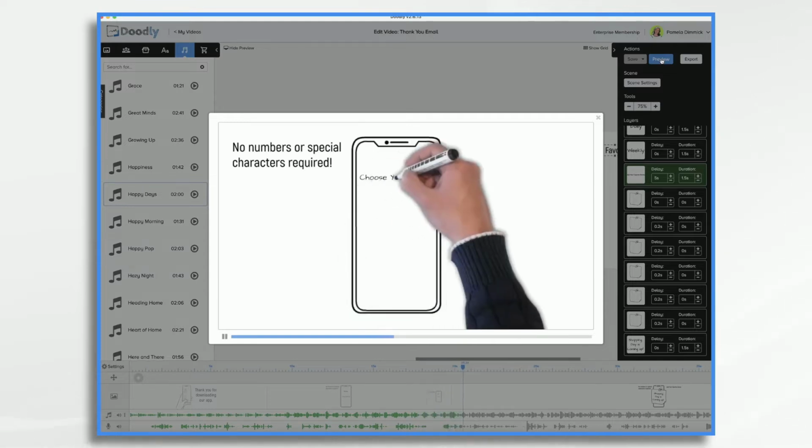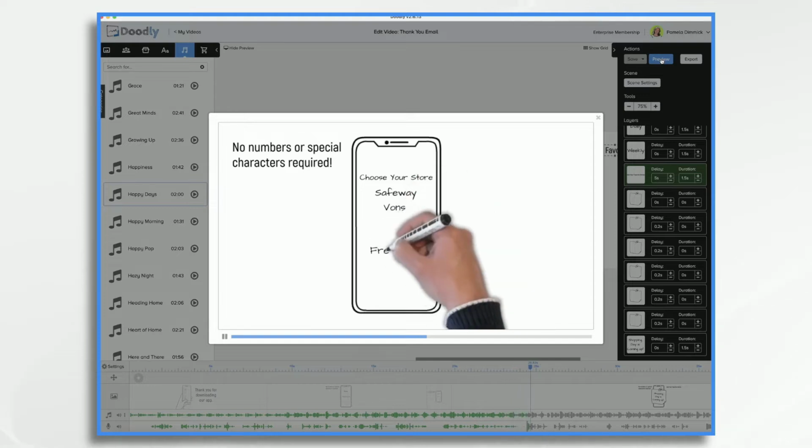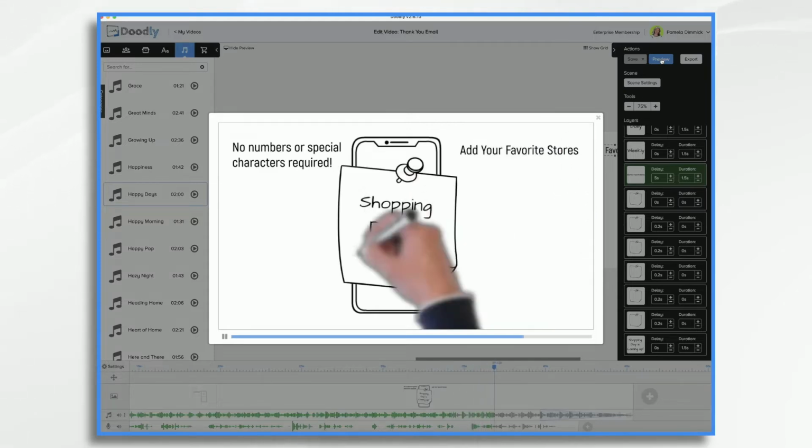Then we'll ask you what type of store you usually go to, such as Safeway or Vons, and how often you go, once per week, twice a week, every day. Third, we'll ask if this will be your first time at the store or if it's a favorite. Finally, we'll remember to remind you when the next week rolls around to create your shopping list.